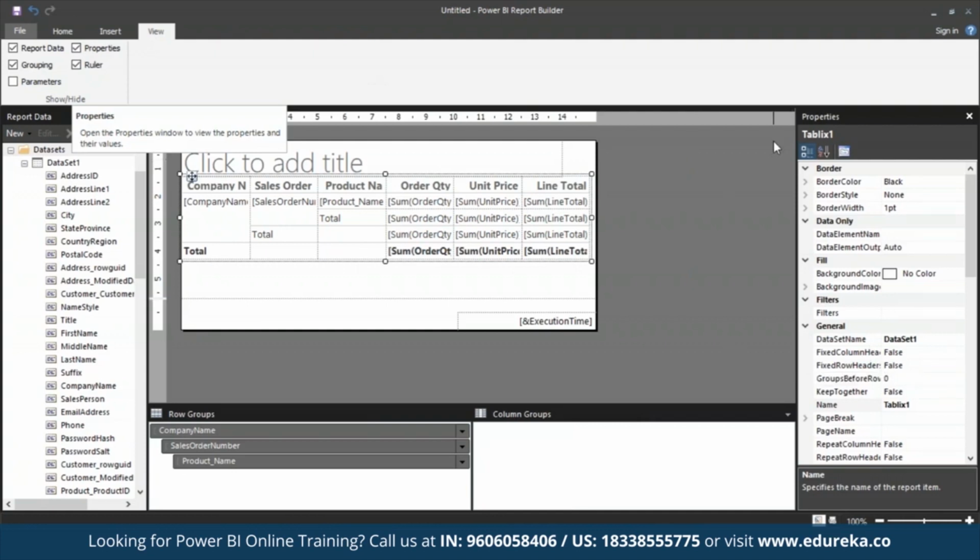In the properties pane, the selected matrix of yours is called Tablix1. Now, a Tablix in Report Builder is a data region that displays data in rows and columns. It can either be your tables or matrices, whatever.